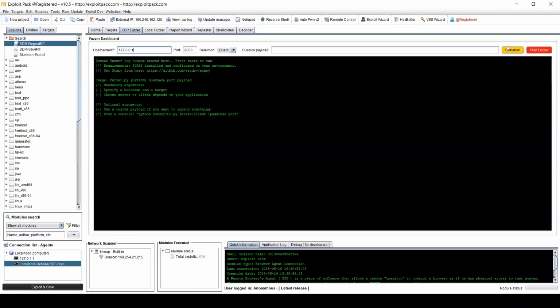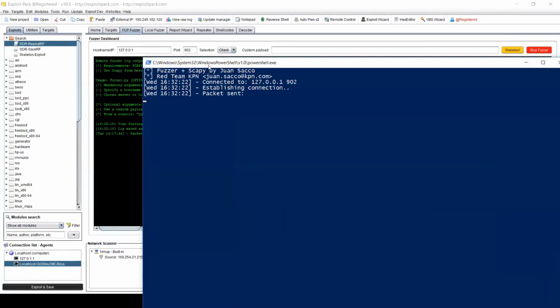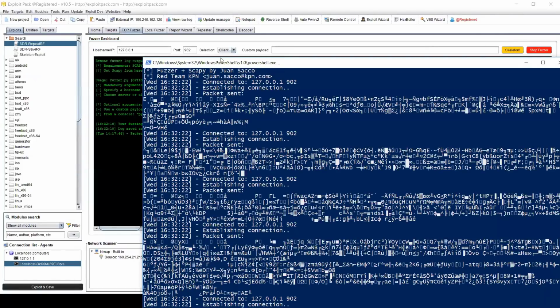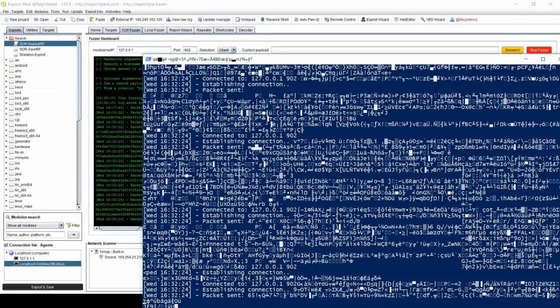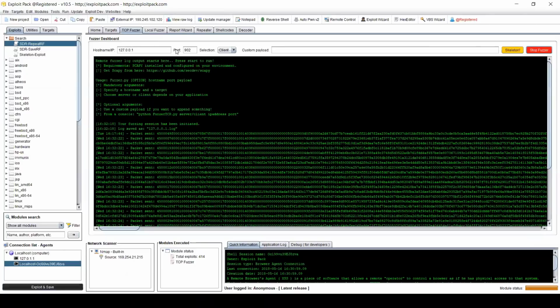For the fuzzer, I'm gonna show you the new skeleton thing. So I don't know if I have configured properly my temp folder, but anyway, let's try it out. Yeah, it's working, so I'm gonna stop it. Now I'm trying to fuzz with random packages. Port 902, that is from VMware.